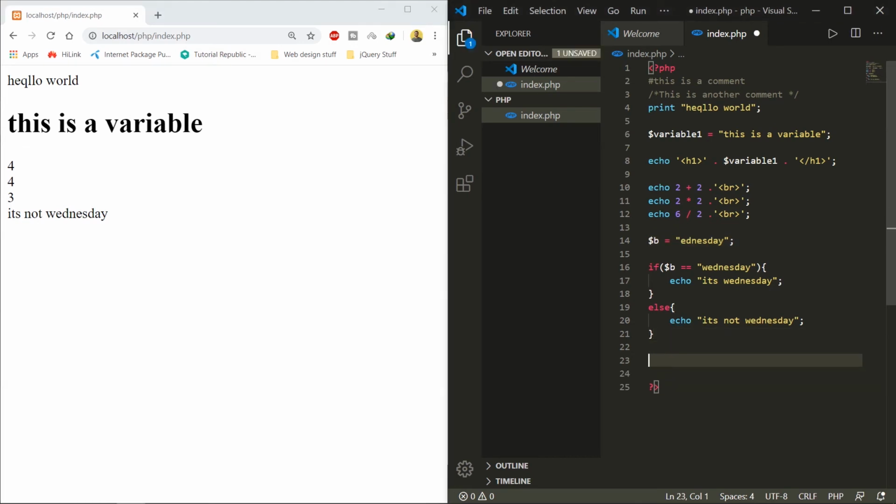So let's see arrays. Now let's say I want to make an array. So type $array1 equals A, B, and C. Now let's say I want to pick B from the array. So type in echo $array1[1], which is the index number 1, because it starts from 0, then 1, then 2, and it will print B.